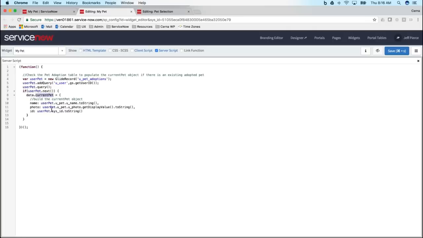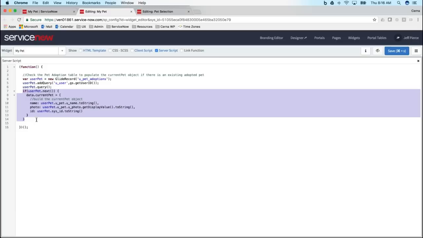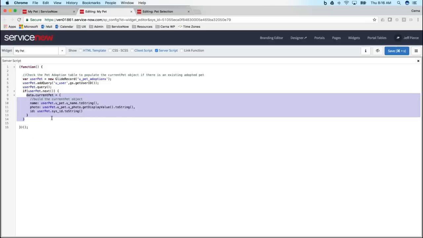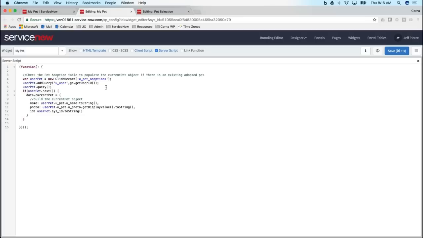So currentPet, this is just a namespace that I created. It's going to be a new object within the data object. And so I'm going to go and get information about that pet. Now keep in mind, this is only if I actually have a current pet adoption here. If I don't have one, well then this data.currentPet is going to be undefined. So that's very important to know as we start to build the template for this. So the first time a user logs in, they're not going to have a pet, so data.currentPet will be undefined.